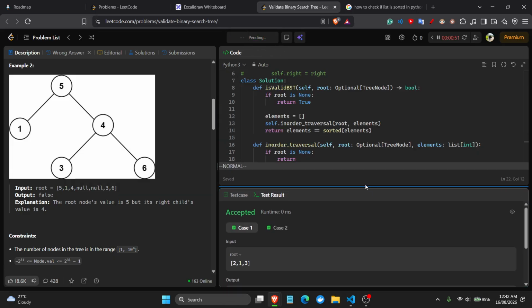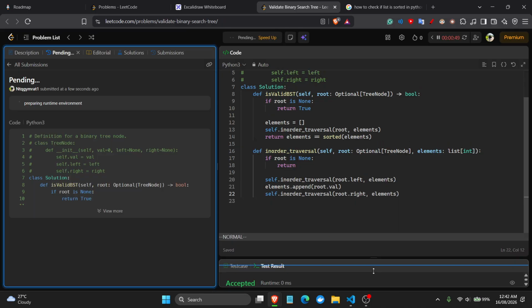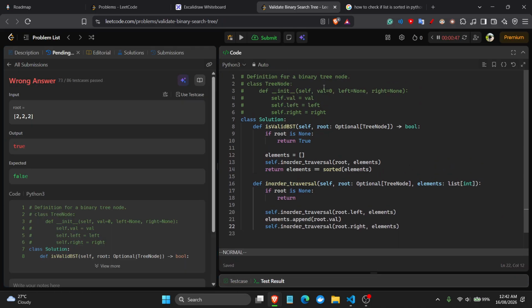Okay, let's submit. I think yeah, now this is right. Crazy. So we got two, two, two, two, two. Expected false, output true. Strictly.